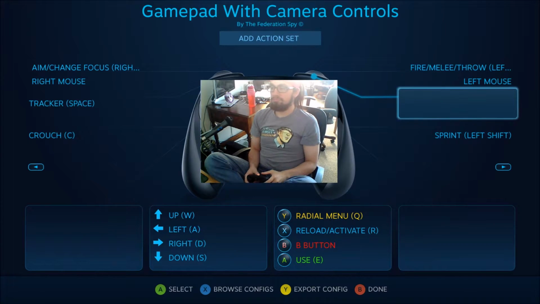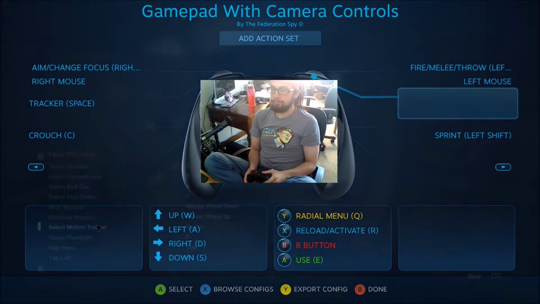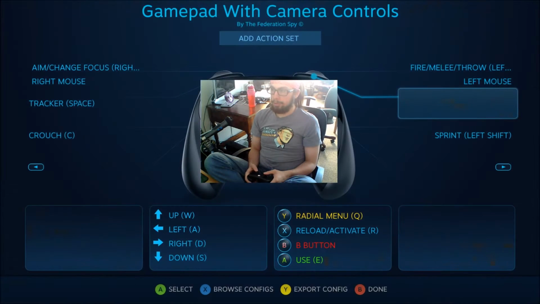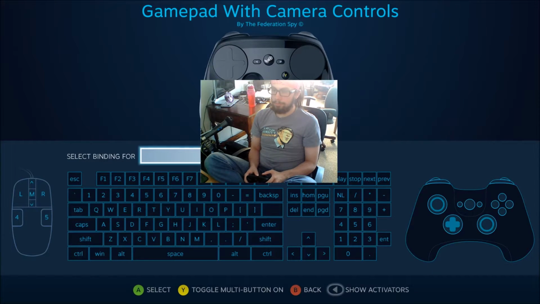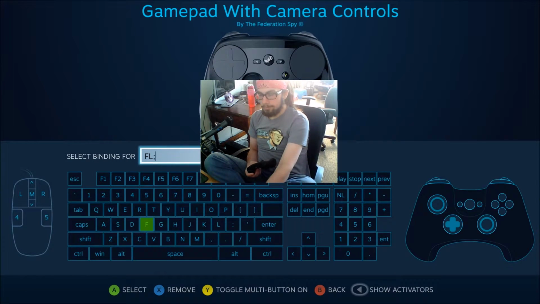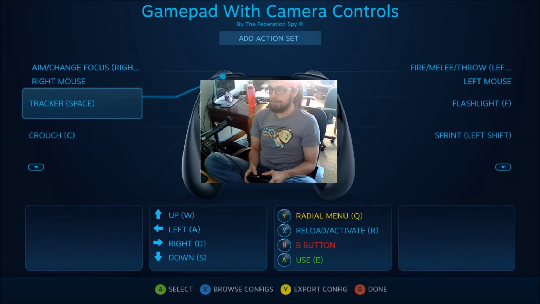Right bumper, no idea yet. Need to keep reading. Flashlight, probably set it to the flashlight. Yeah, why not? We can always change it later. So, flashlight was F. I always forget to put the label on first. That's okay, though. This is supposed to be boring. It's almost like being in a classroom.